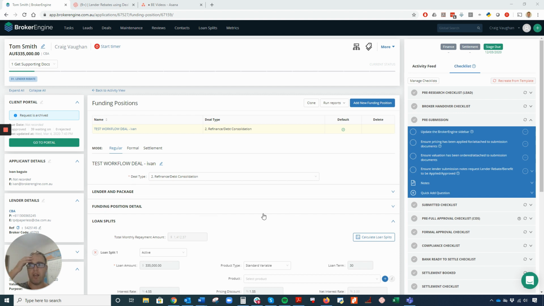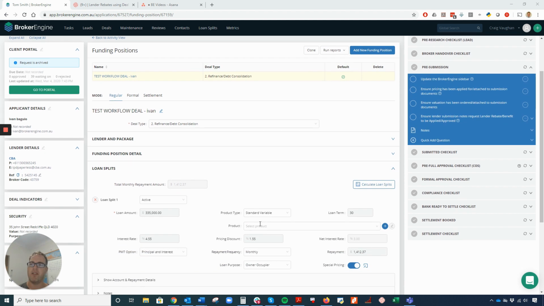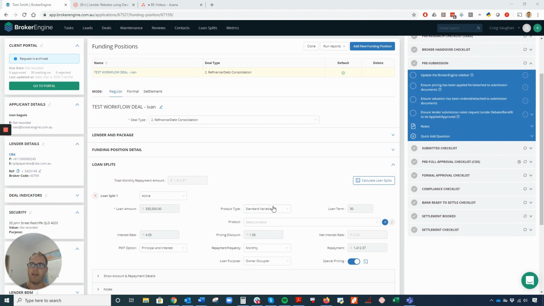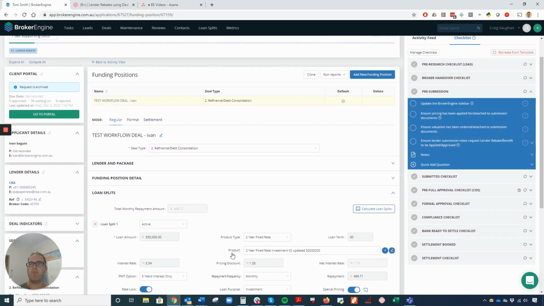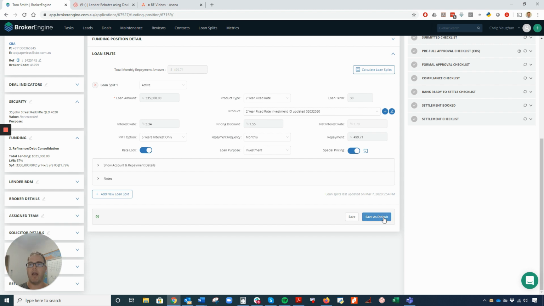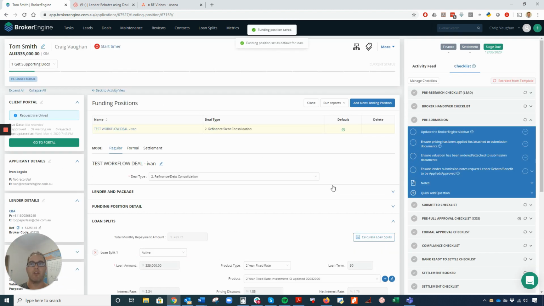So I'm going to give you an example here. We have on loan splits here, if I choose, just notice there's nothing down here. If the product is going to be a fixed rate, you'll note now fixed rate lock would apply. And if you select fixed rate lock, you'll see that fixed rate lock's now been added to the loan splits.